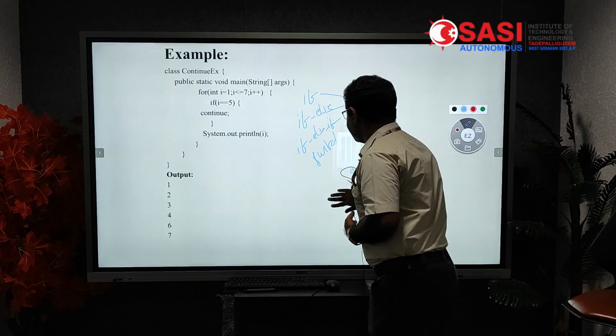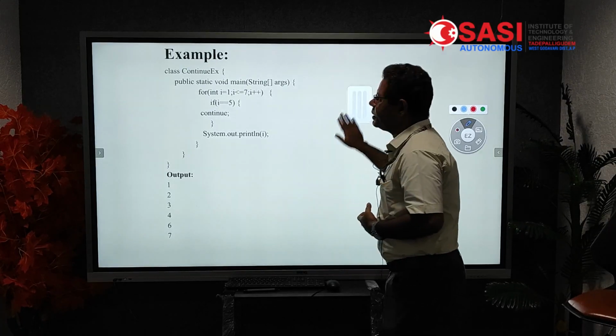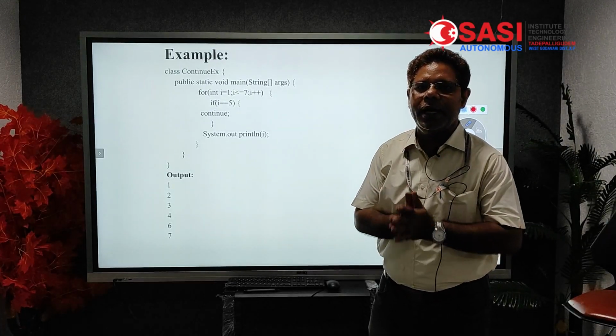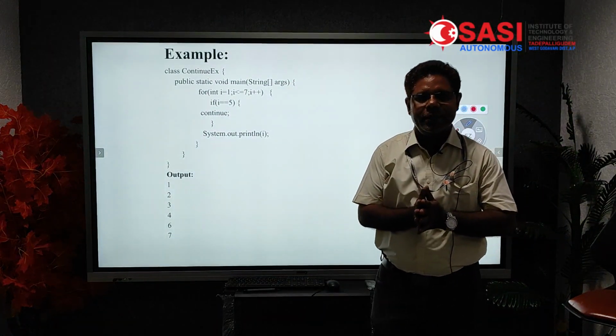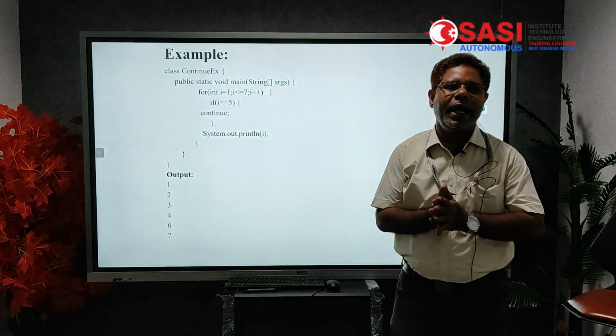Already in the previous class we discussed the operators. Next, in this class we discuss the data types. So thank you for this session. In the next session we discuss arrays.